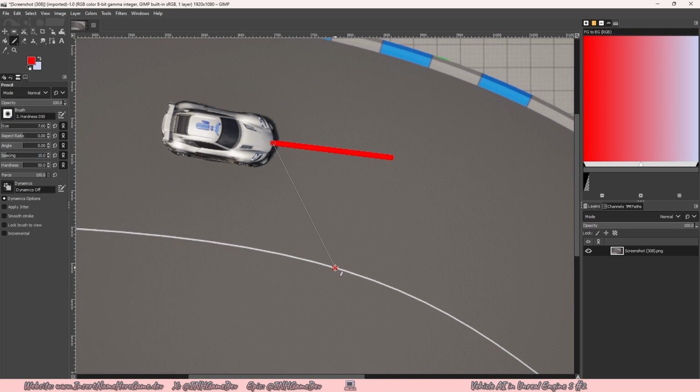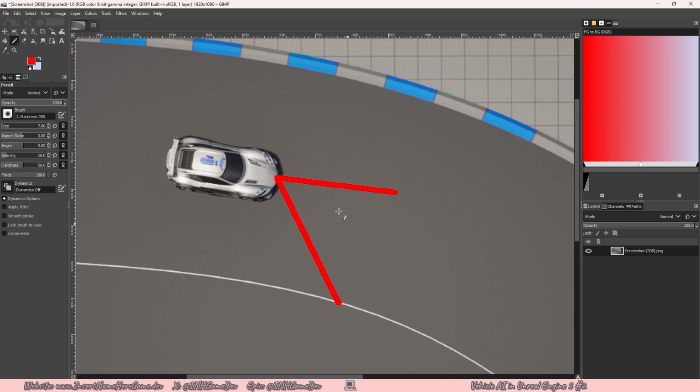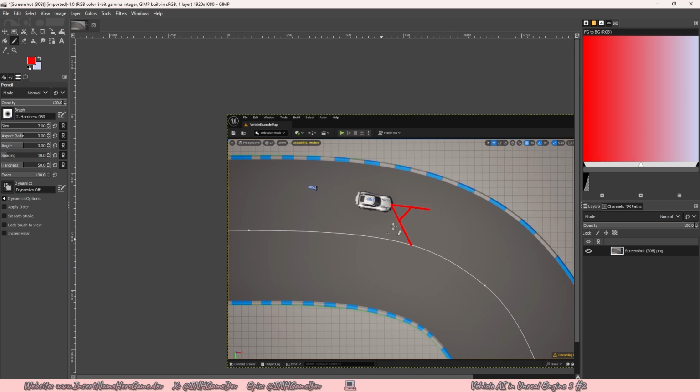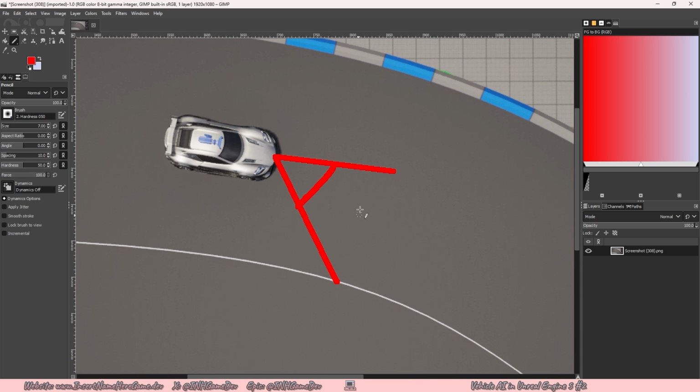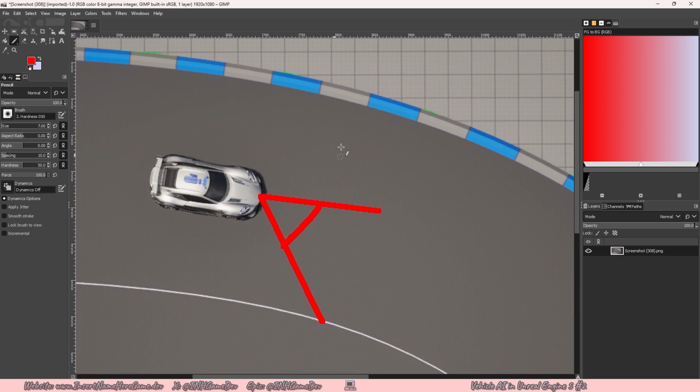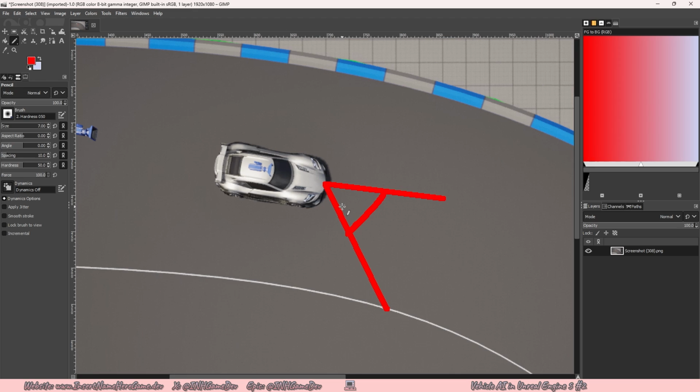Then we want to find the angle to the path, and based on that angle, we want to give it steering input. So if this is a bigger value, we want to do bigger steering. If it's a smaller angle, we want to do little steering. If the car was on the opposite side, we'll do opposite steering, so we'll turn left. And that's the general idea.